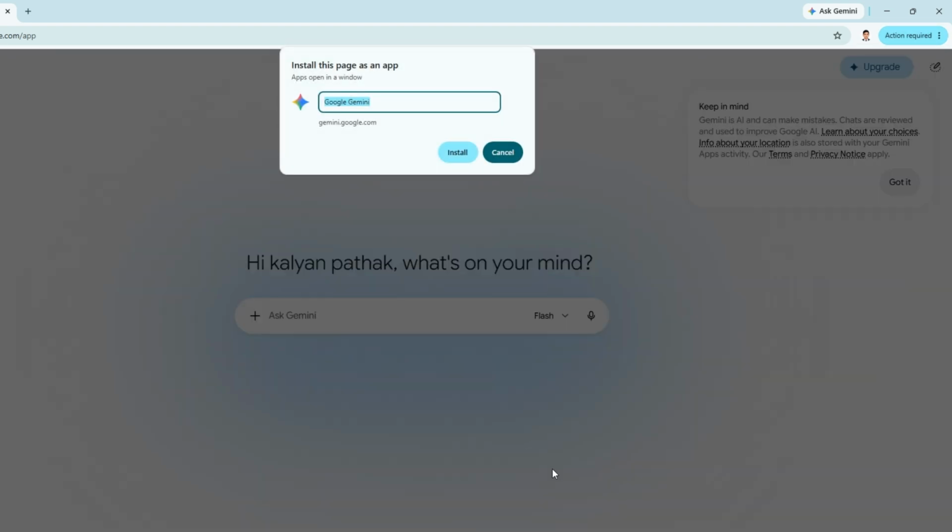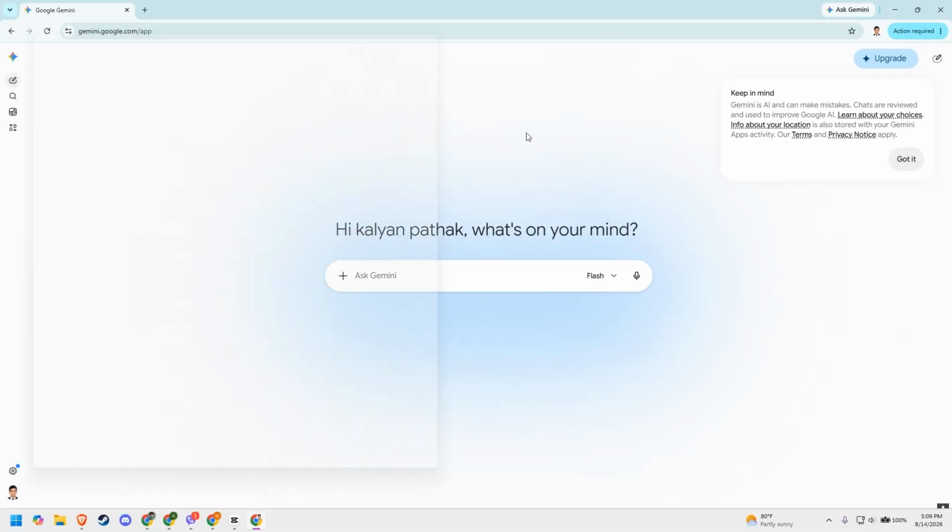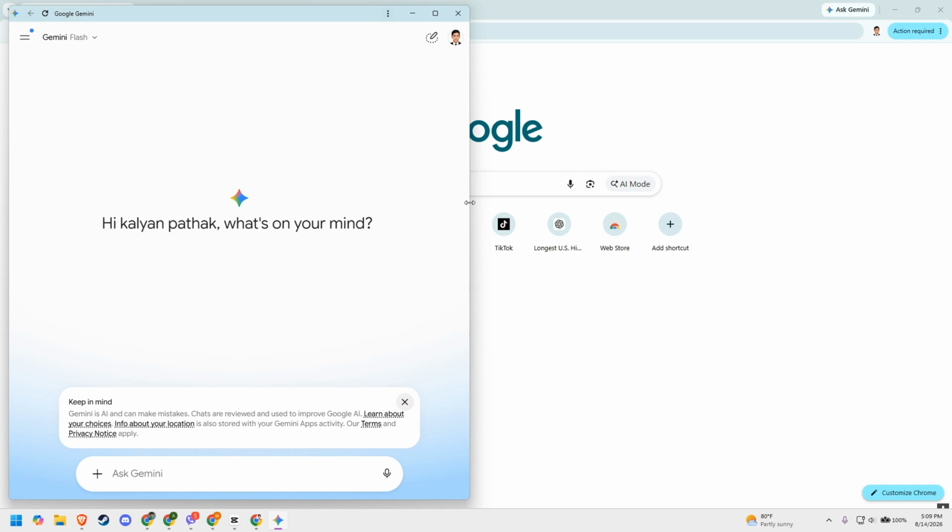A confirmation window will appear. Click Install to install Google Gemini as a desktop app. Once installed, Gemini will open in its own application window.